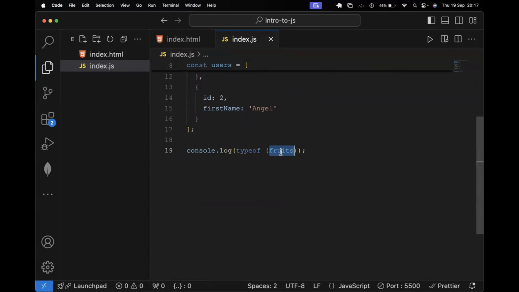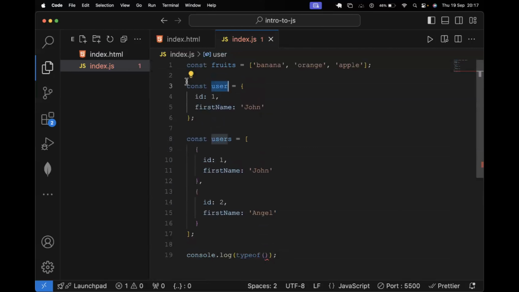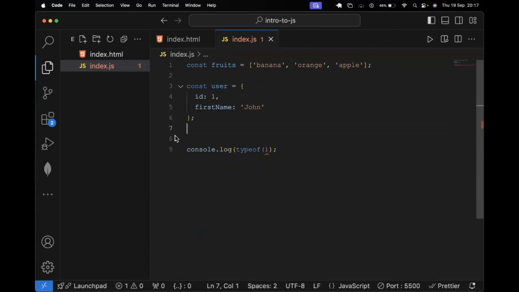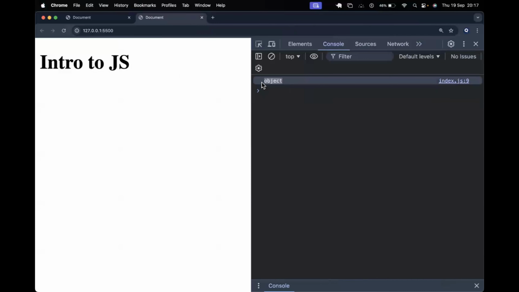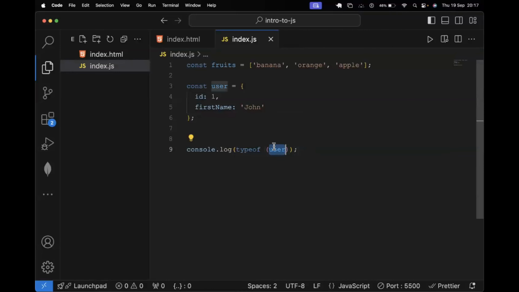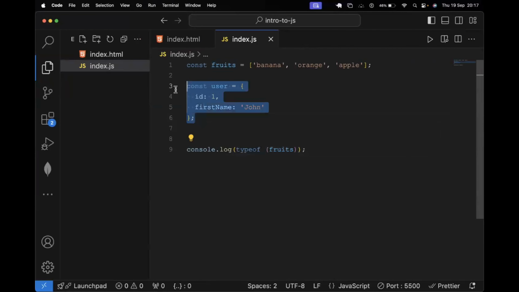If we do typeof user here, you can see it's an object, right? Even if we remove this one, to not confuse you, this is an object. If we do user as the data type, we shall see that it's an object. Let's refresh. It's an object, right? If we also do typeof fruits, we shall see it is also an object. But even though this is an object and this is an object, there are names by name. This is an object and this is an array, right? But by data type, they are both objects. I hope this clarifies the difference.